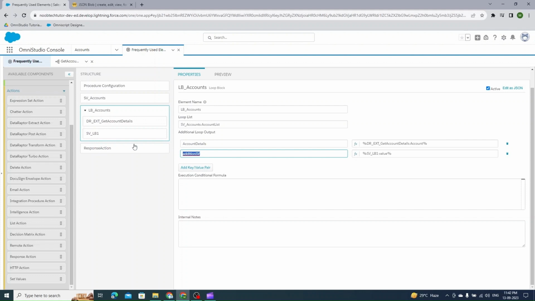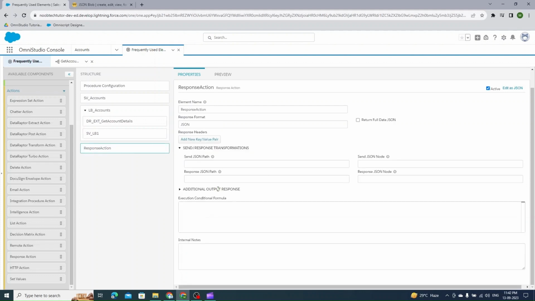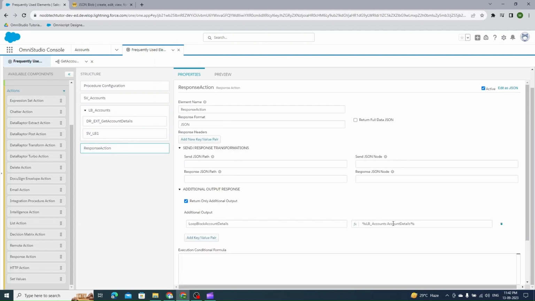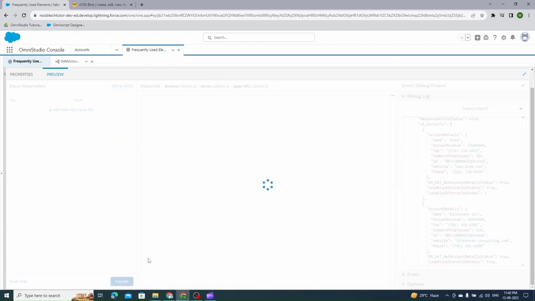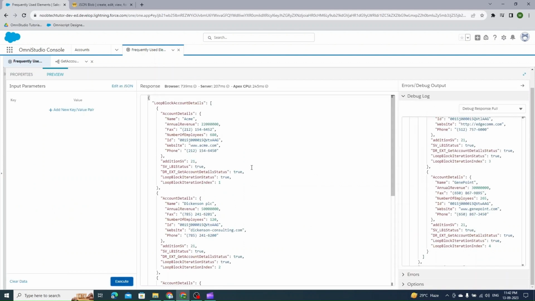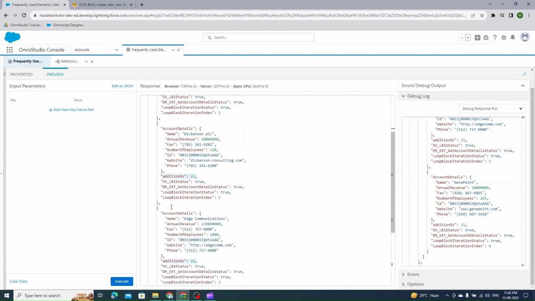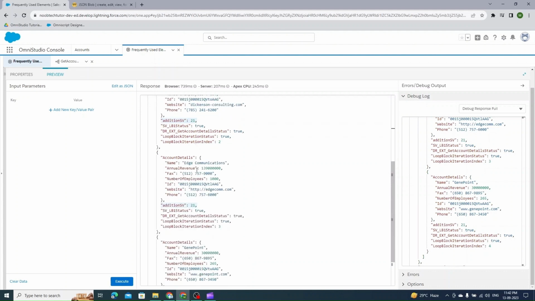And one thing we need to update is, in our response we were trimming down and giving output only the data that we were getting in account details. Now we want to give the whole thing. So we removed the additional block and let's execute it again. So in here you see, for each of the iterations, it has added the set values.